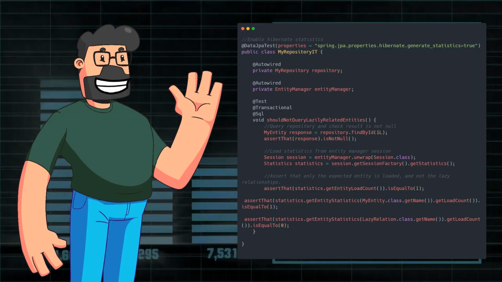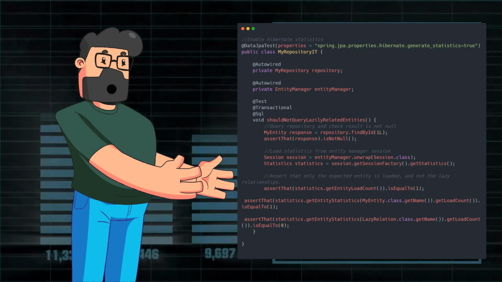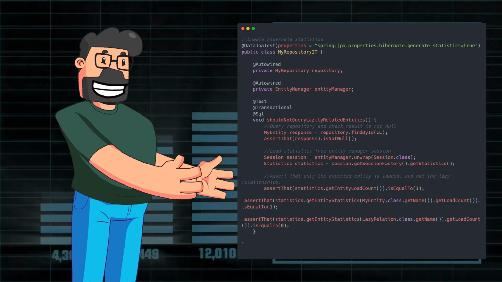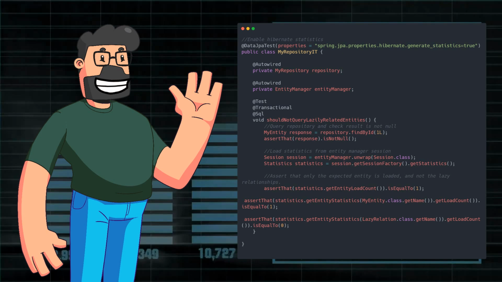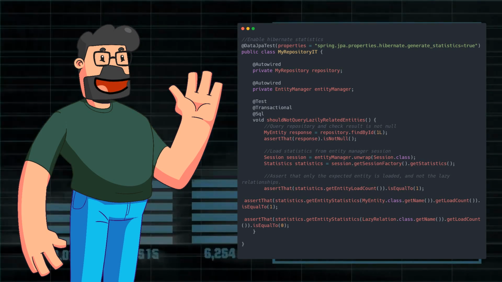So, here comes the solution. By utilizing Hibernate statistics in your tests, you can gain valuable insights into the queries being executed. The provided code snippet showcases a clever approach to ensure that lazy loading is working correctly.